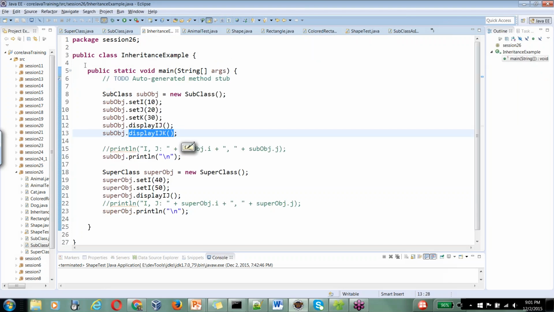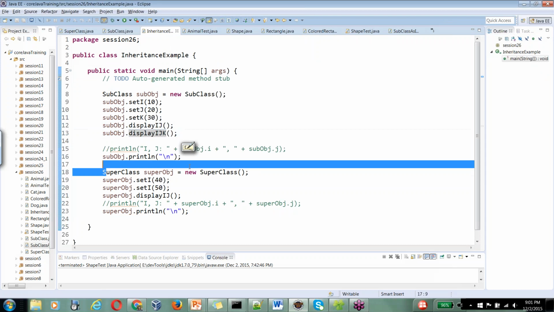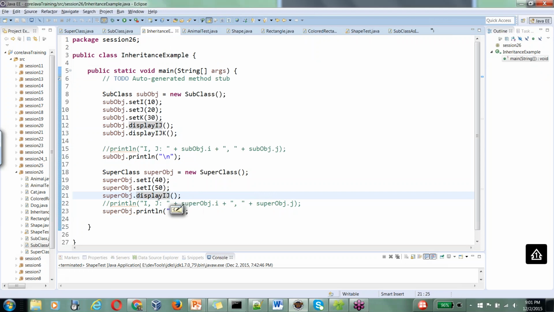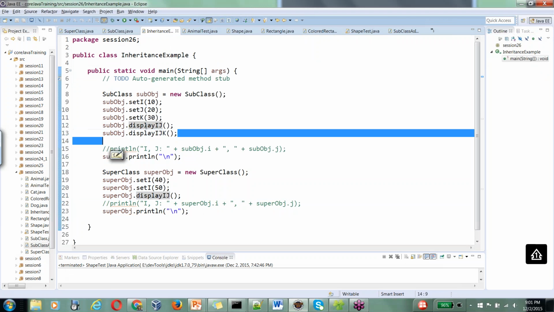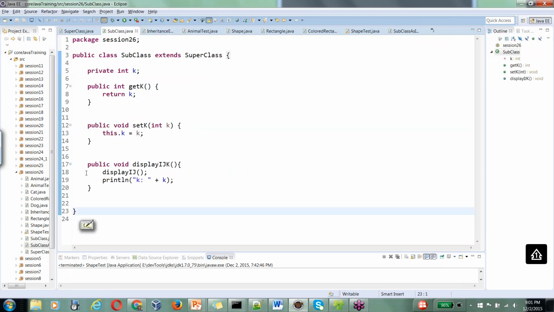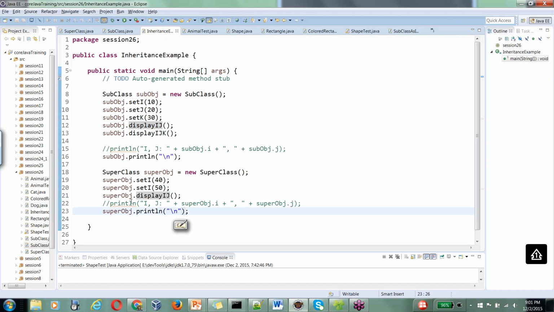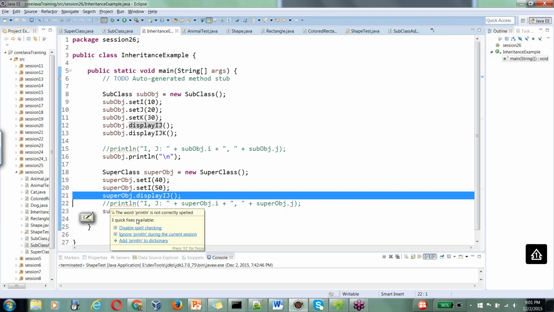So let us try to run this particular program. Here we have defined a superclass object, and then we have set i and j, and we can display i and j, but we cannot use display ijk because ijk is a method which is defined in your subclass. That is why you cannot call display ijk from your superclass object.